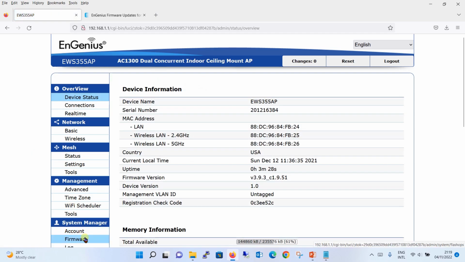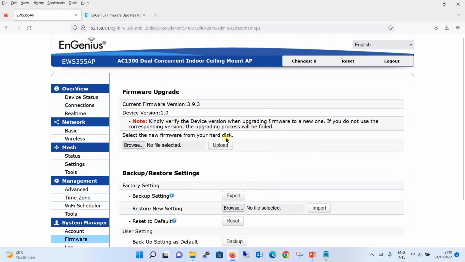Let's go to the firmware. You will see that earlier it was 3.5.2 and now it is upgraded to the latest version, which is 3.9.3. So guys, this is how you will be upgrading the firmware for a standalone device.